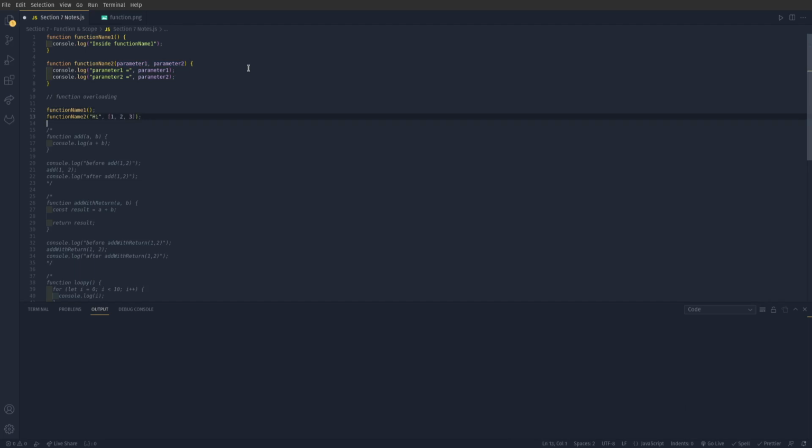You can see here actually, function name two, right? You have high as the first parameter, and then you have this array that has 1, 2, 3 in it. Okay, that's how this works. So you can pass these in, and then what we're going to do is console log them. We're going to say parameter one equals parameter one, parameter two equals parameter two. So you're just passing things in.